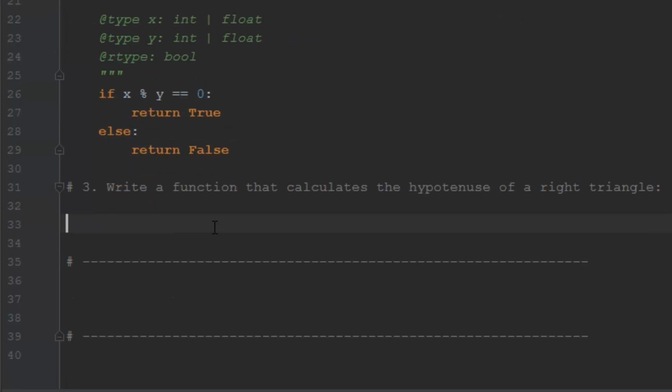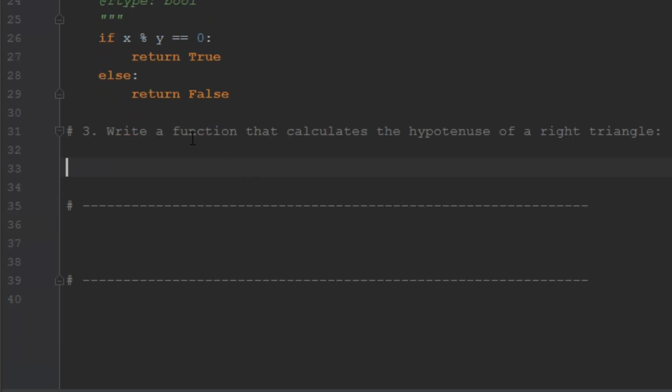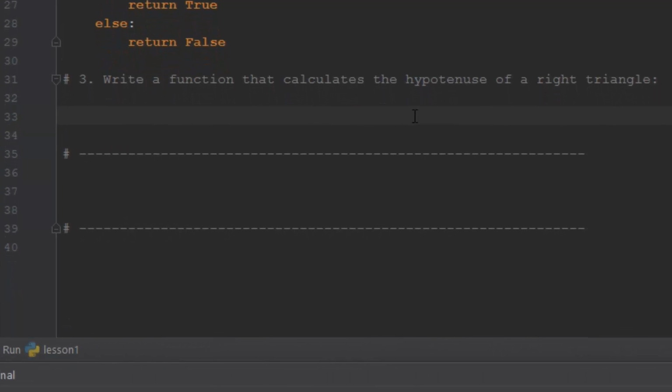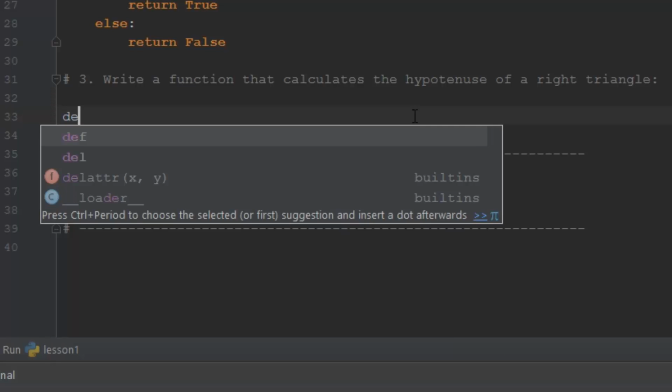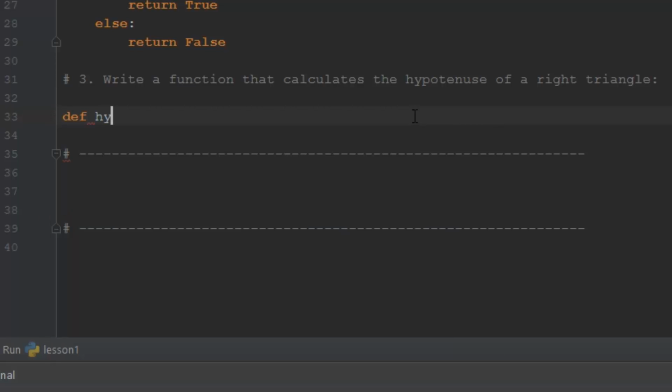In our third function, we're going to write a function that calculates the hypotenuse of a right triangle from its other sides. And if you know this from school, you probably should. It's called the Pythagorean theorem, a squared plus b squared equals c squared. So what we're going to do is say def hypot for hypotenuse. And here we need two things. We need the length of side a and the length of side b.